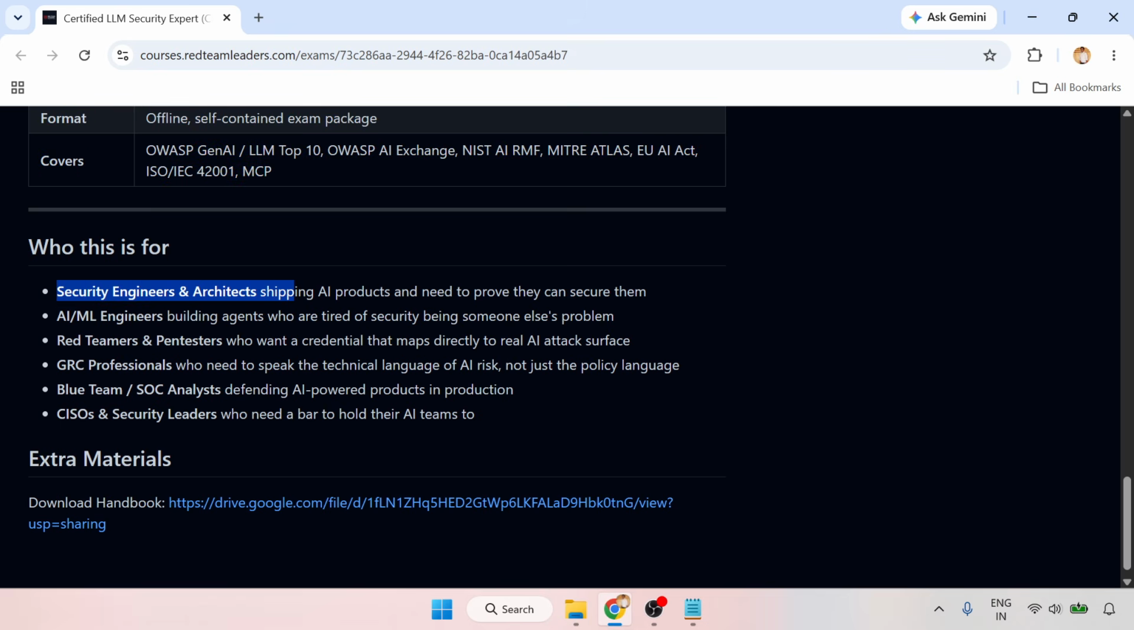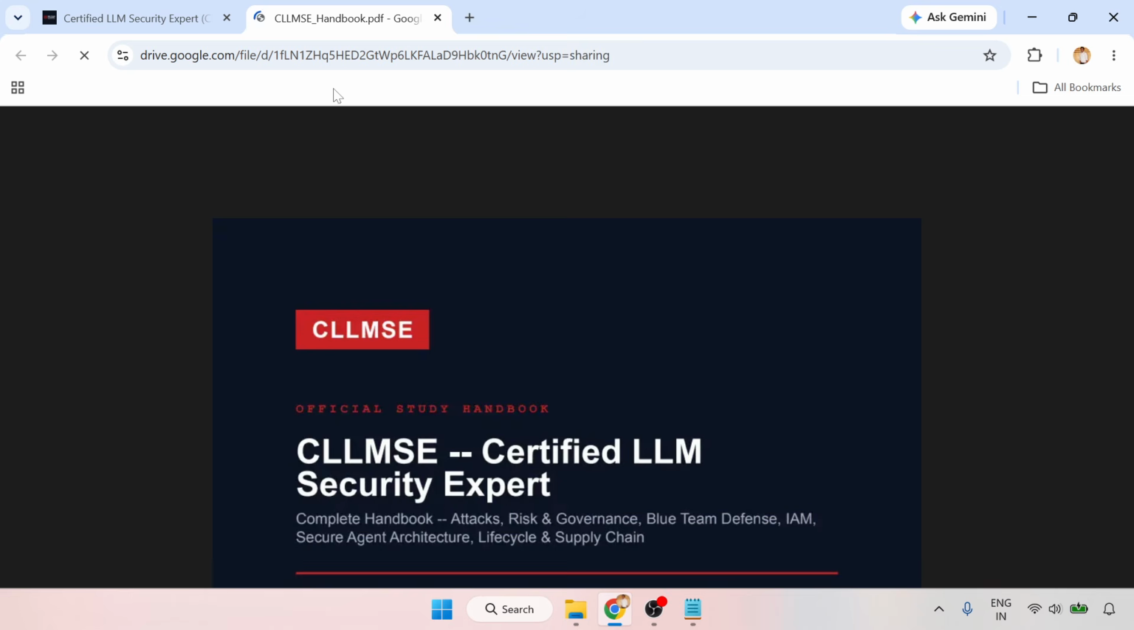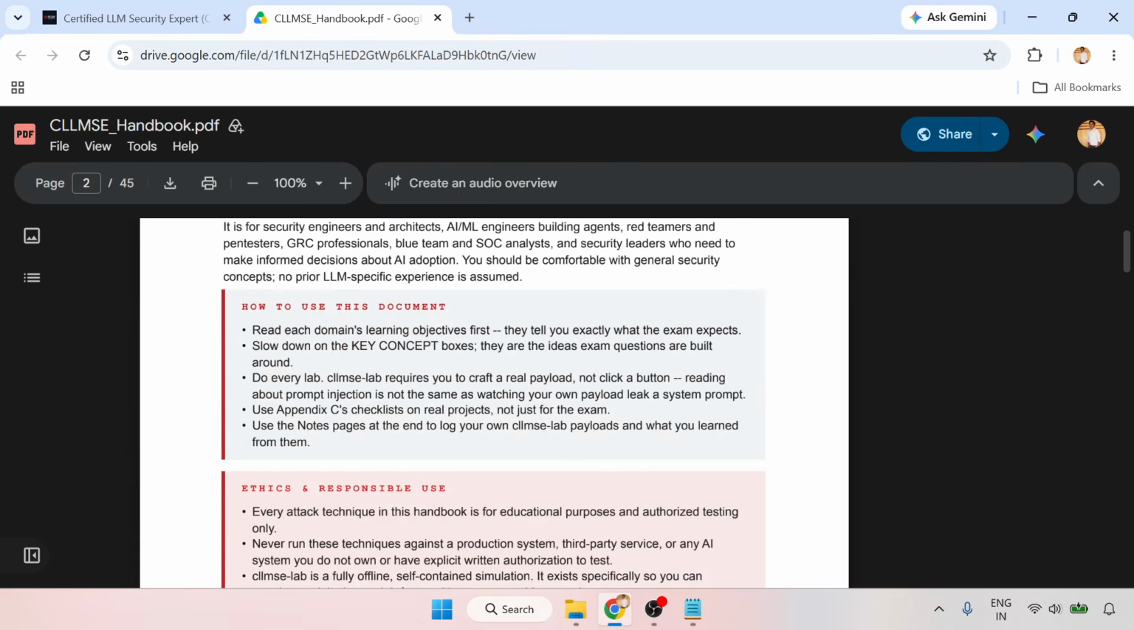Security engineers and architects shipping AI products who need to prove and secure them. AI/ML engineers building agents who are tired of security being someone else's problem. Red team leaders and penetration testers who want a credential that maps directly to real AI attack surface. GRC professionals, blue team, SOC, and CISOs, and security leaders who need to hold the AI team to account. So there is a handbook there. You can download this one also. So all the details you can find here.